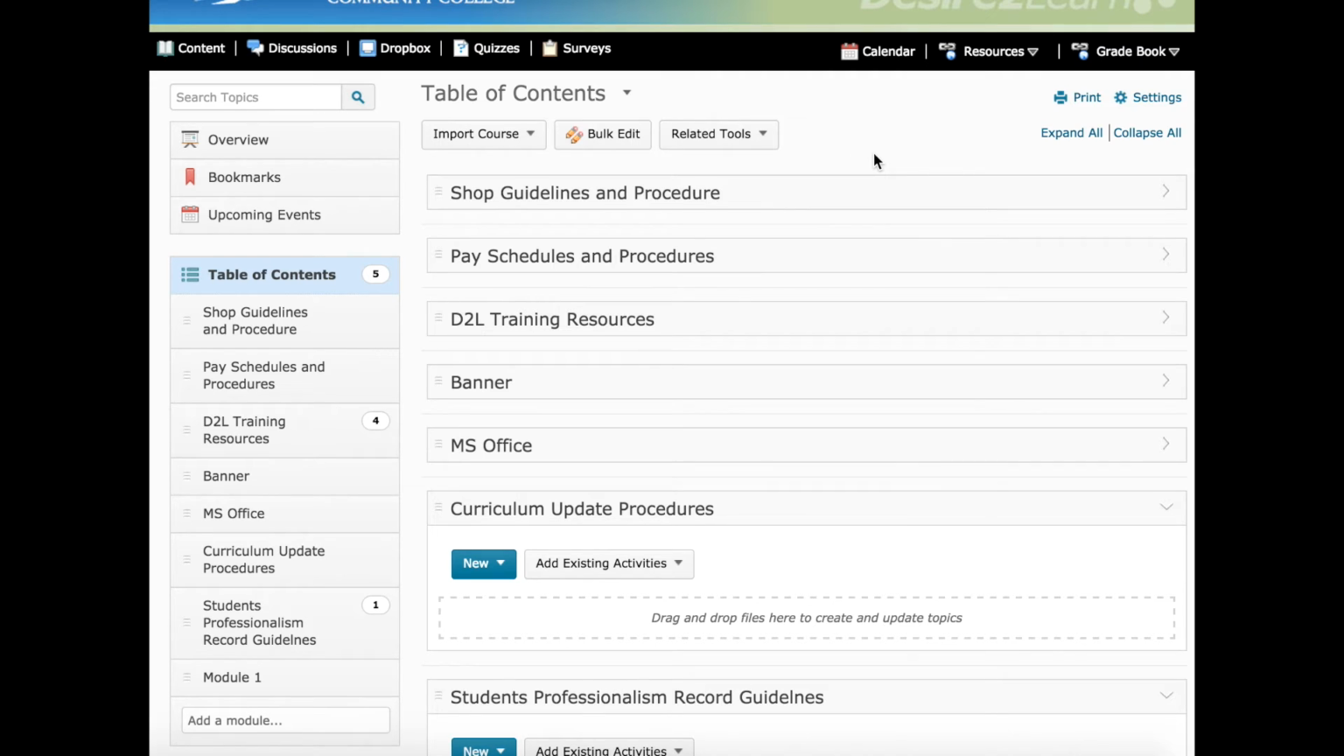If you click on the Related Tools button to access a drop-down menu, it will give you access to the Course Builder, Manage Files, or View Reports. Remember, Manage Files is where you can access and manage all of your course files.